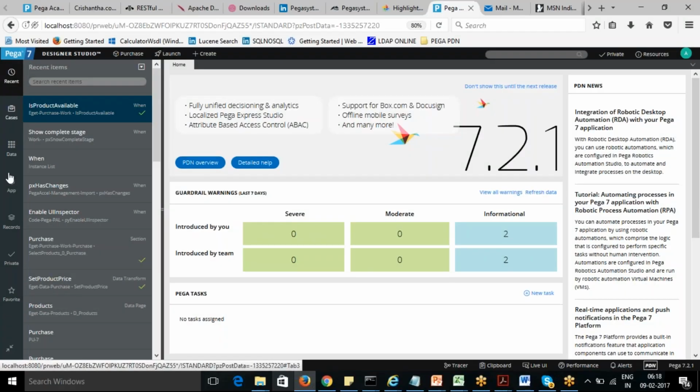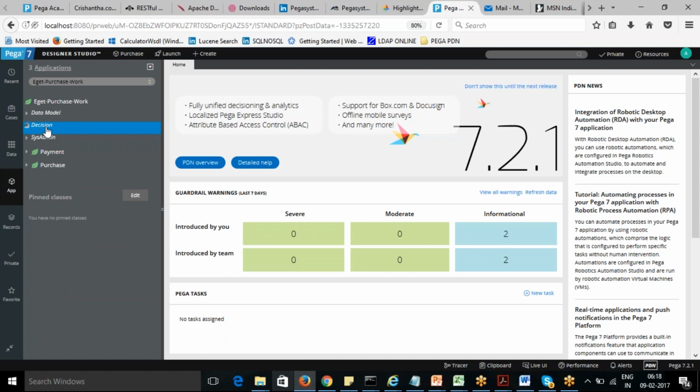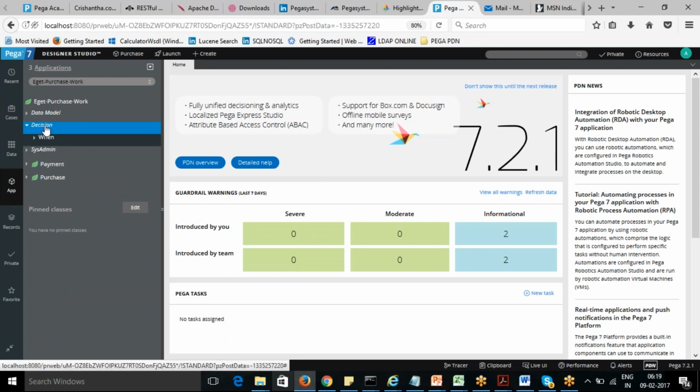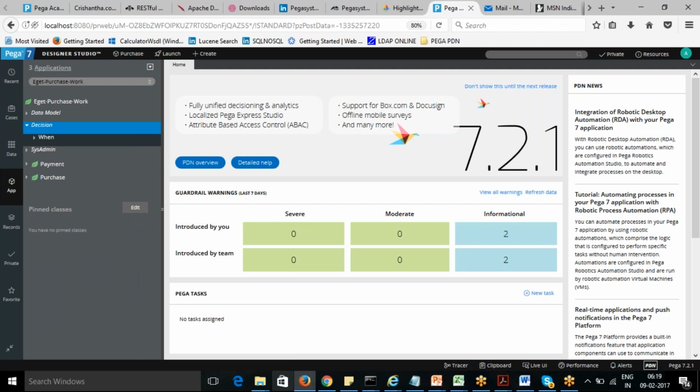When rule yesterday. So today we'll see the decision table and decision tree. So we can have decision category, the when rule will be there. So we're going to create a decision table as well. Okay. So decision table will be a table format. There you can test multiple values.